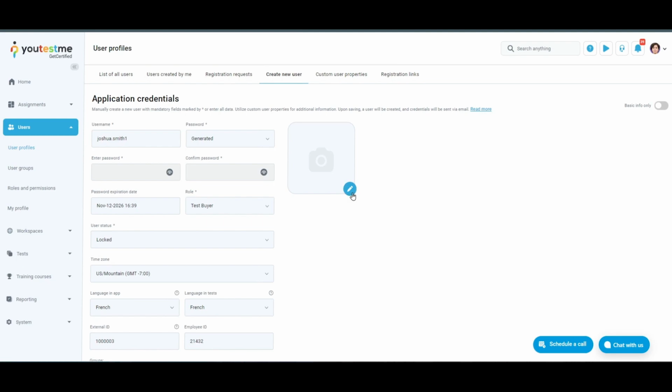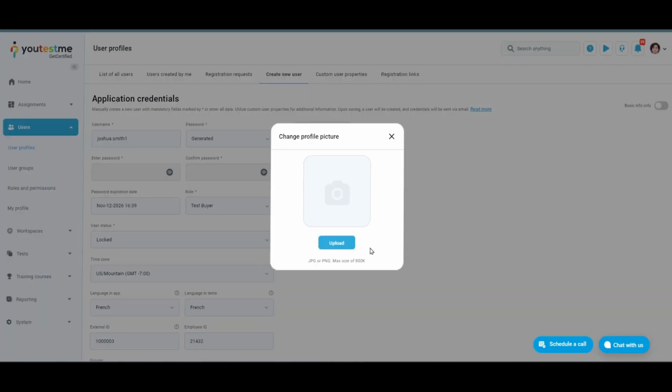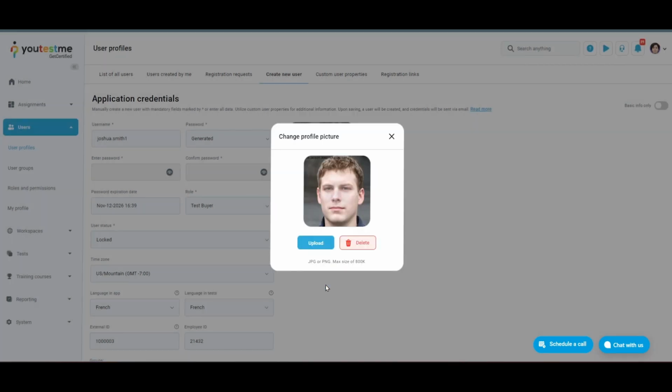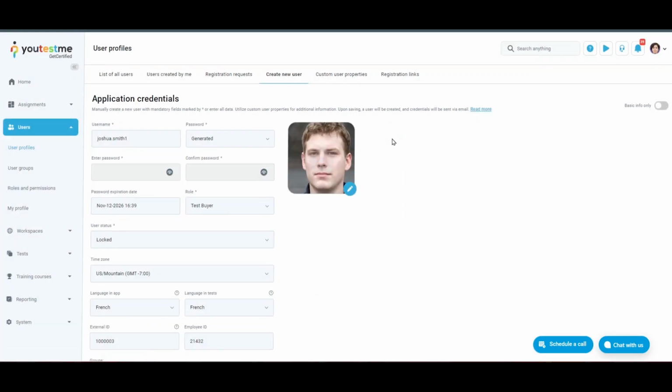Import a user's profile image by clicking on this icon. Choose an image from the local library, crop the profile picture, and click the confirmation button. After that, click the close button to exit the window.